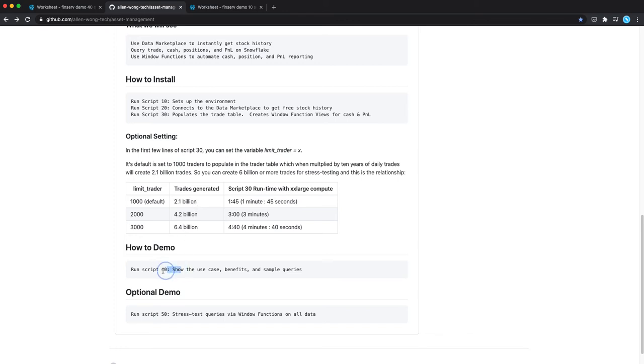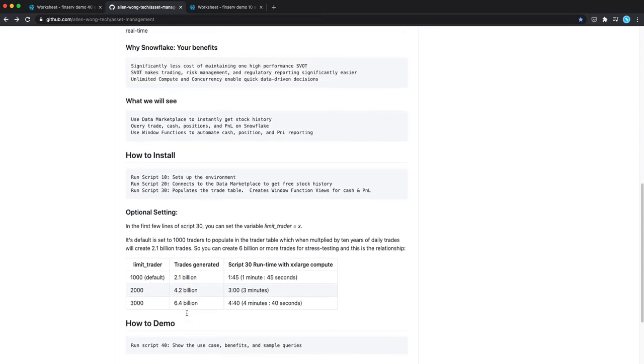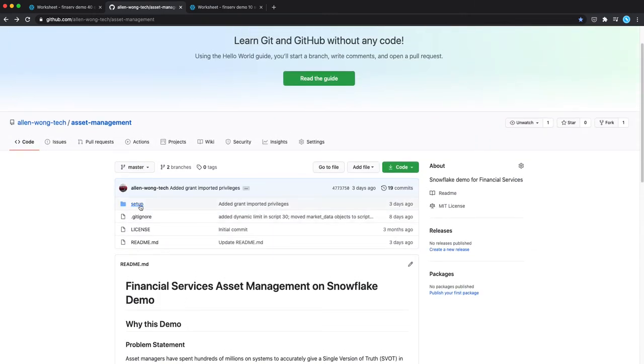How to run the demo is out of scope. We'll have another video for that. And this is out of scope, where it's just a stress test. Okay, so these are all open source.